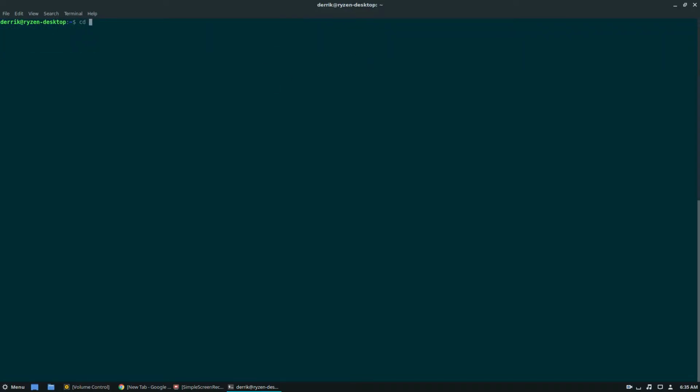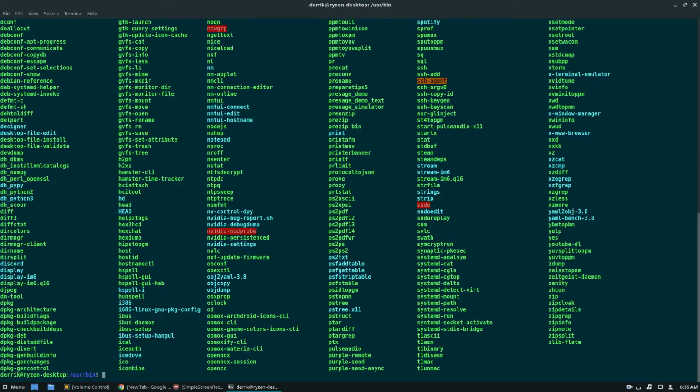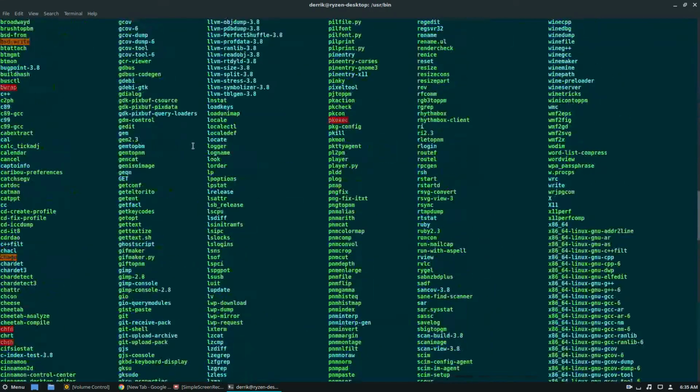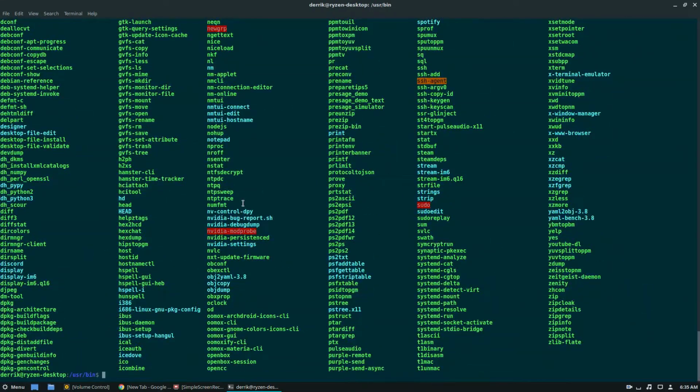If I go to user bin and do an ls, I know that there are tons of things in here and I don't really have time to search through it. So if I want to search for, let's say, Spotify in the ls tool, I can combine it with grep. So I can do ls and then I can do grep Spotify.